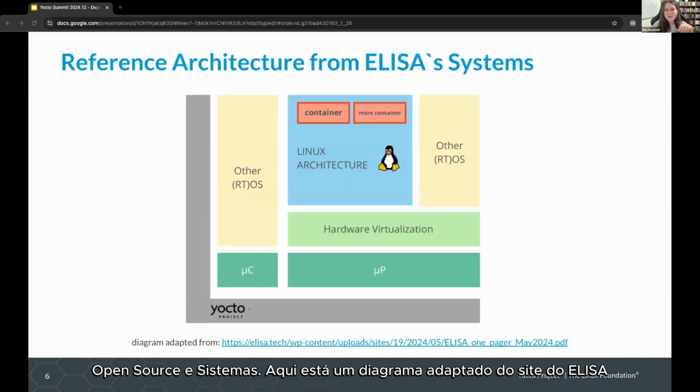Here is an adapted diagram from the ELISA website, and it shows an example of a reference architecture proposed by ELISA to construct Linux safety critical systems. We reference the Yocto Project as the foundation due to its reproducibility, which is crucial for safety certifications, strong community support, and its capacity to deal with the growing complexity of embedded systems. Then we can separate the applications at the processor level using virtualization systems within Linux and also using reference systems such as Automotive Grade Linux that we will use to demonstrate later. And if the systems require microcontroller solutions, as often happens nowadays, we can integrate an RTOS such as Zephyr.